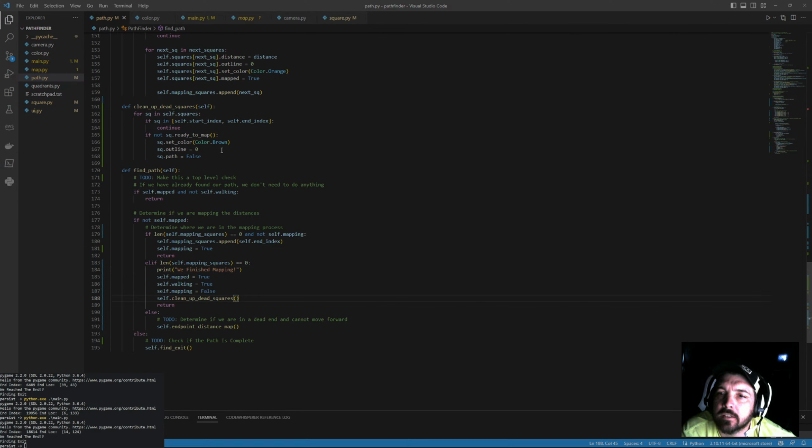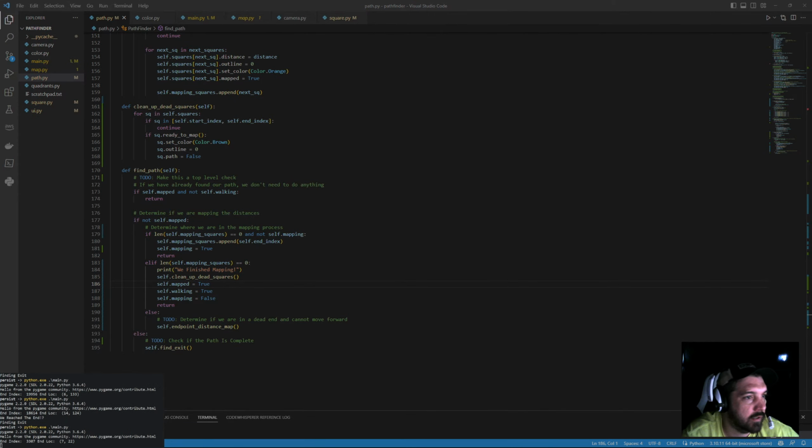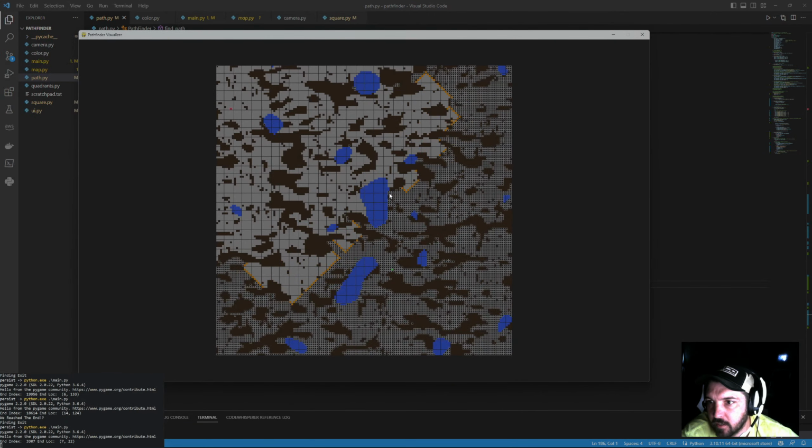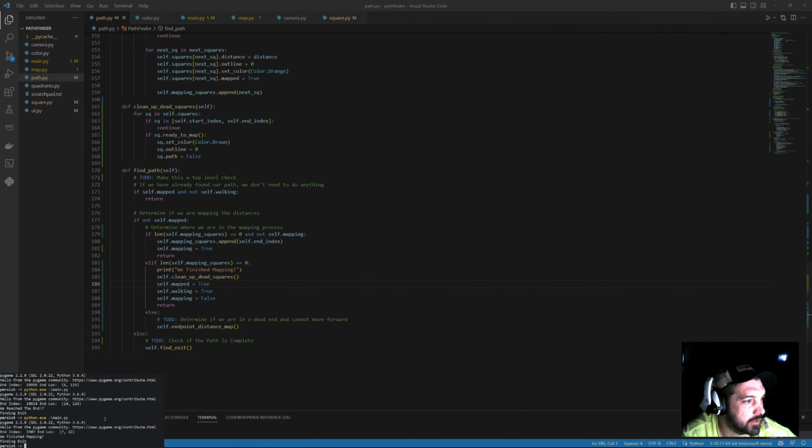Clean up dead squares if the square is ready to map. I had my logic backwards. So everything should be mapped by the time we get here. If the square is ready to map, that means we didn't reach it with our direct walking. So if we do this again, all of those, there we go. All of those other squares should just disappear.